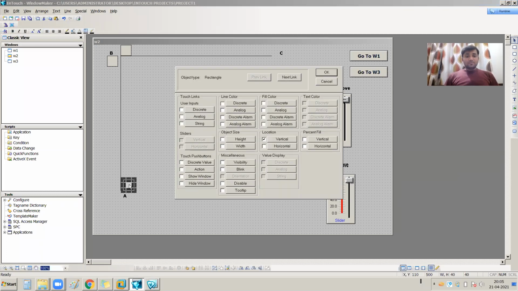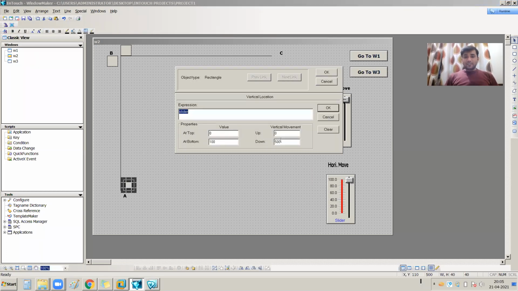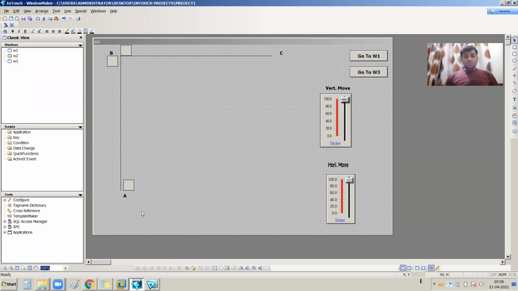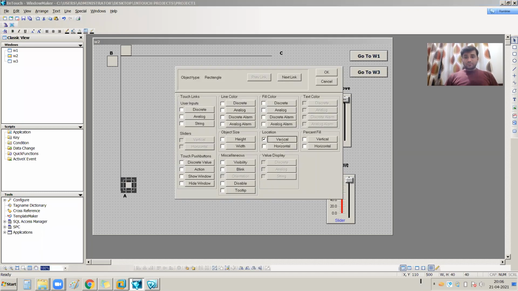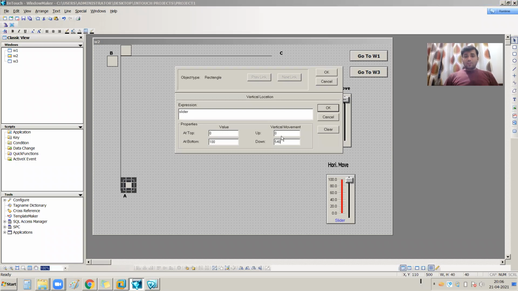So what should be the vertical location setting? For that you need to check the scale. What is the Y scale over here? Over here, it's around 540. And what is the Y scale over here? Over here, it's around 40. So it will move from almost 540 to 40. So what should be the setting? From 540 to 40 is the setting for my vertical movement from bottom to top.